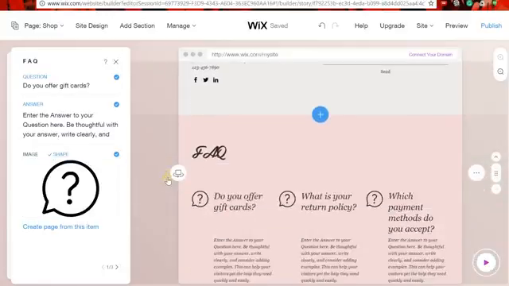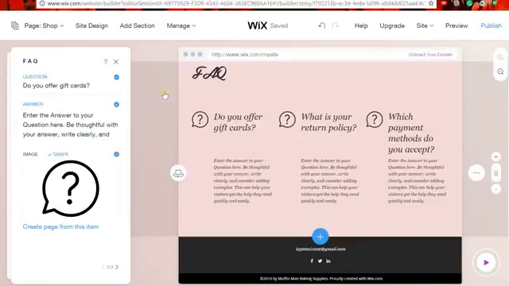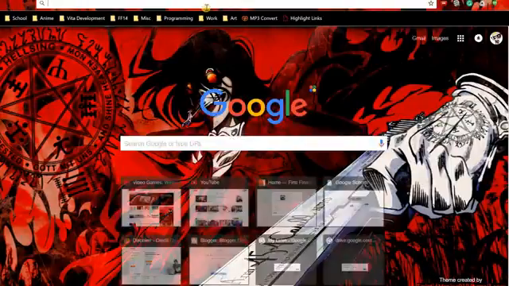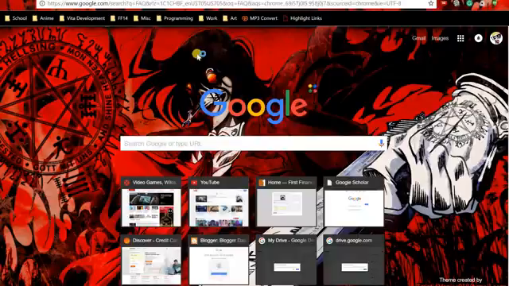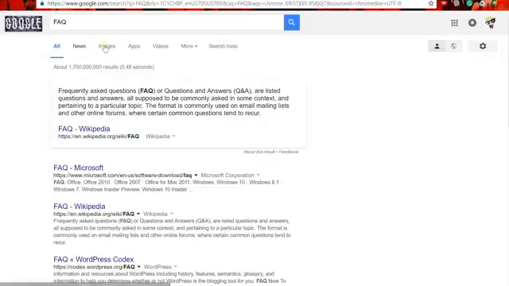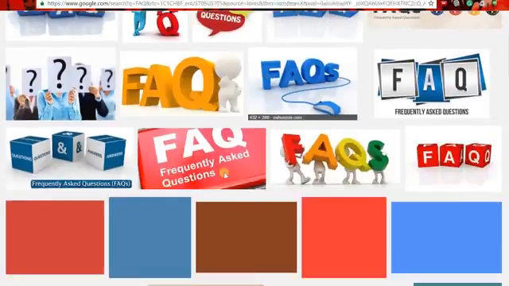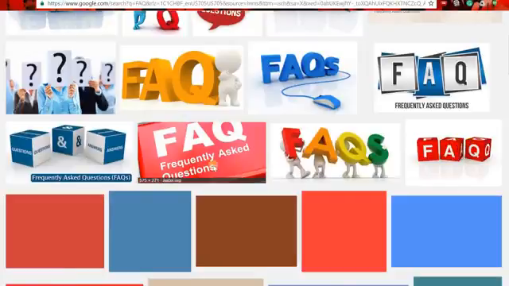Now, if you're looking for images for your site, it's pretty easy to find them online. What you can do is just look for them on Google. So for example, let's say FAQ, and just see what Google Images comes up with. So here are some images. If you wanted to, you could replace the ones in there with something like this.